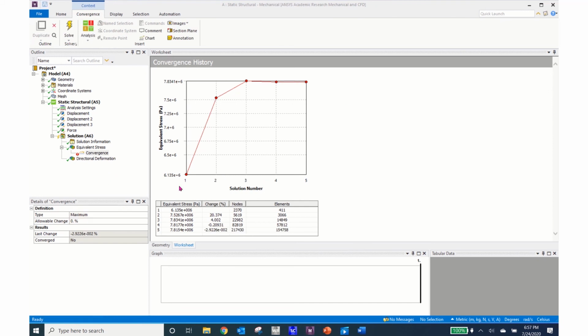Now, having done that, I can see that I've gone from 411 elements up to nearly 155,000 elements. But I can see that I have a converged solution where my value changed steeply and then plateaued here. So certainly there would be a trade-off between solution time and quality of result, and that is what the engineer needs to decide.